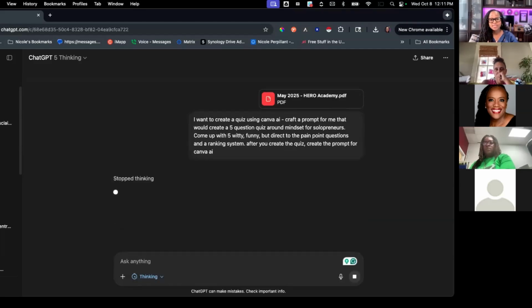I like doing it this way because it's going to give me something with a little more oomph than if I just had Canva AI build it. But when we get to Canva, you're going to see that you don't have to come to ChatGPT. You could literally just put this into Canva AI and it will do it for you. Okay.